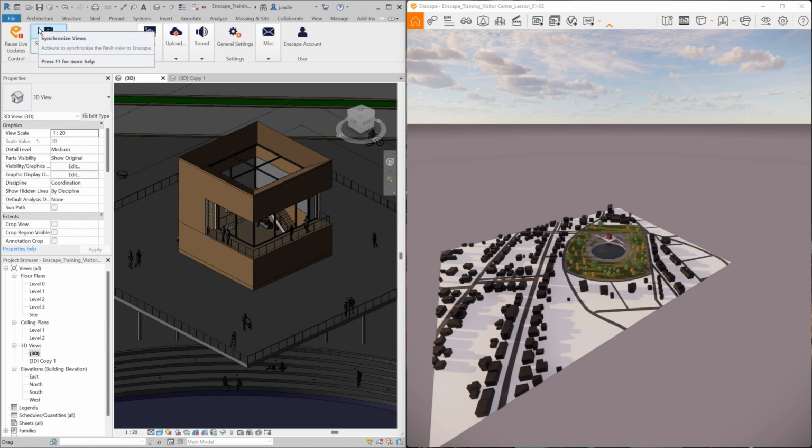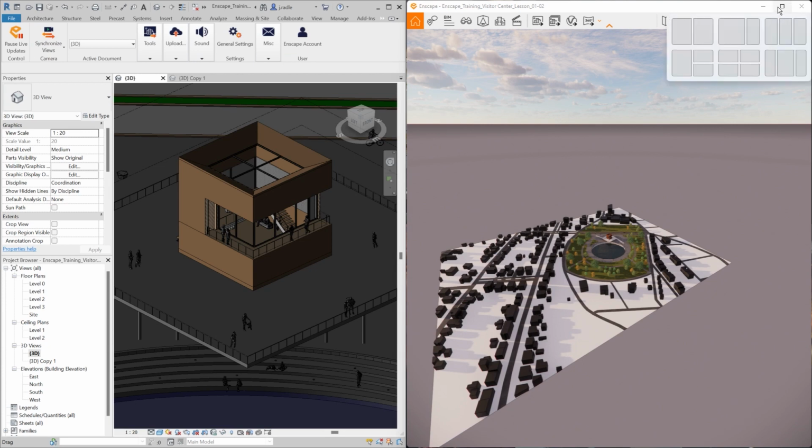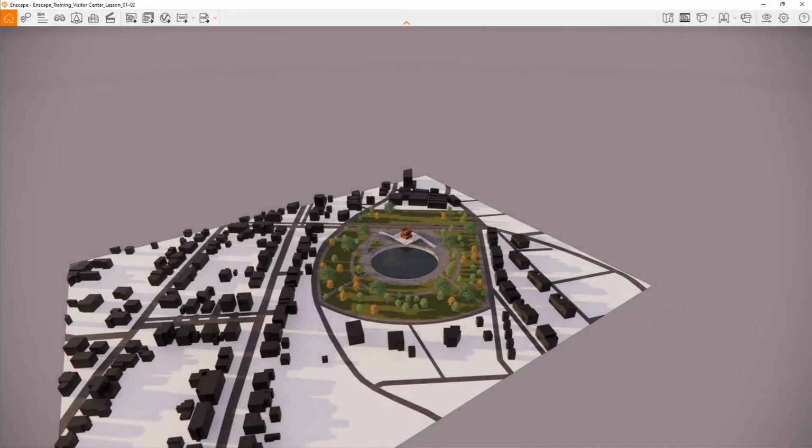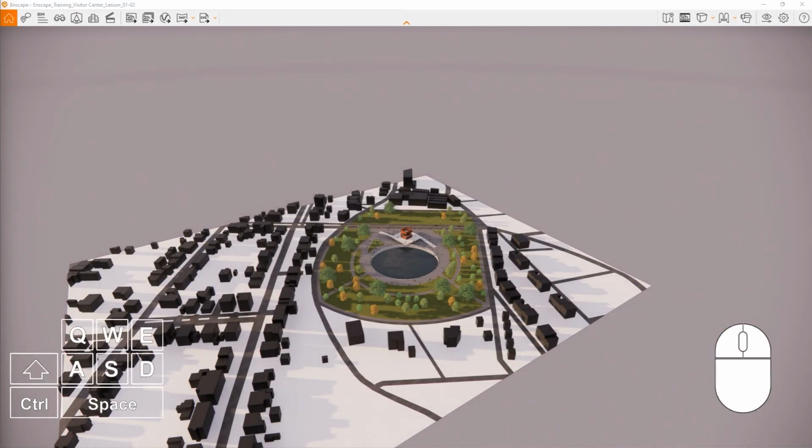So you can decide which method works best for you after this lesson. Let's ensure the synchronized views is disabled for the next steps. Also, because we don't need the Revit side of things right now, I want you to maximize the Enscape window again. You can just maximize it by pressing this maximize button in the top right corner, and it's going to jump into full screen mode.